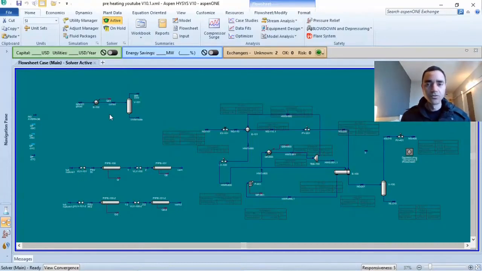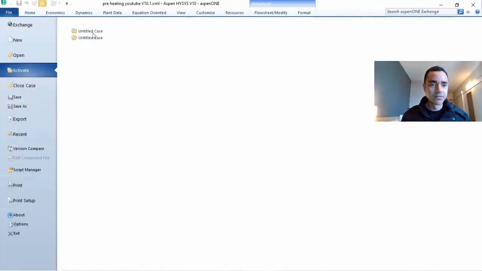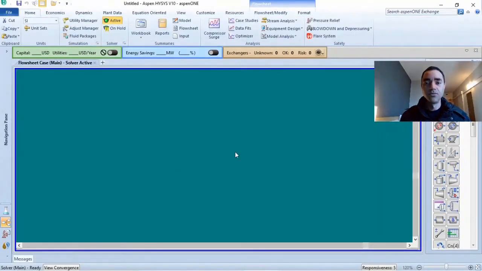So if I want to return to the other file, I go to Activate. Activate, yes. And it returned to the Aspen Hysys.